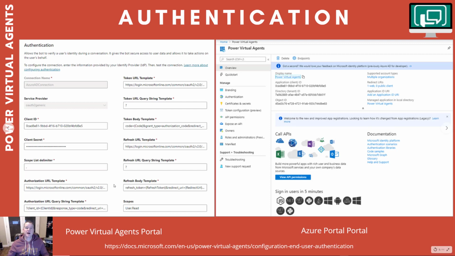Now, there are some values that you're going to have to copy from the Azure portal. And so this is on the right-hand side of the screen here. We've got an app registration. I called it Power Virtual Agents. You can call it whatever you want. And you can see that we have this client ID that's generated. We're going to want to copy this value and place it in the client ID field within the Power Virtual Agents authentication experience. Another piece of data that we need is the client secret.